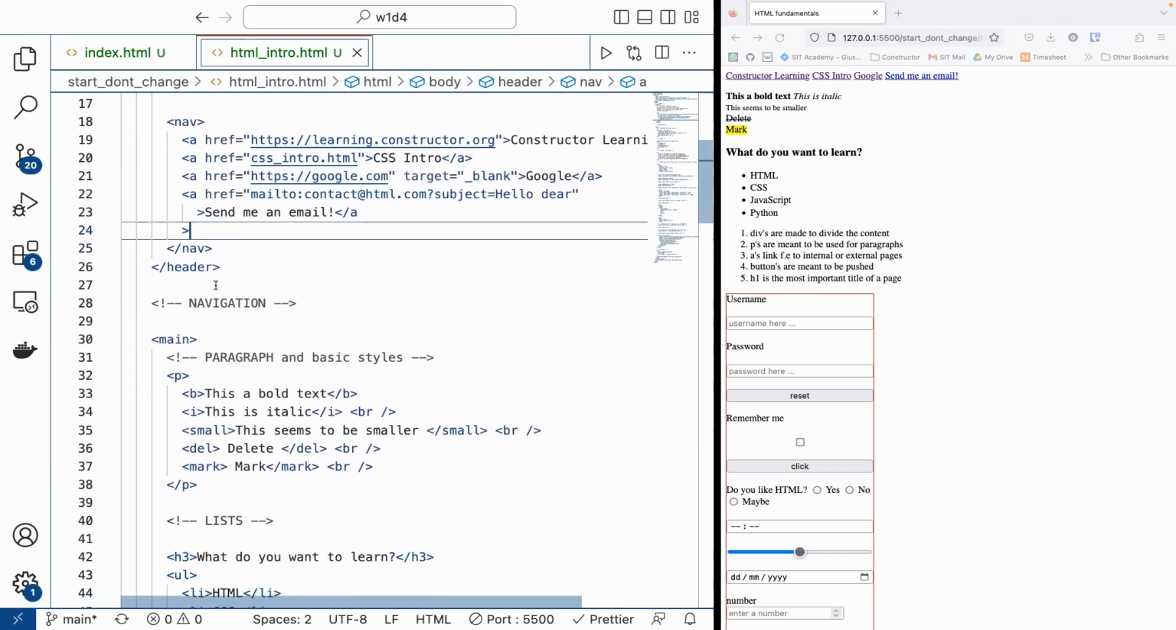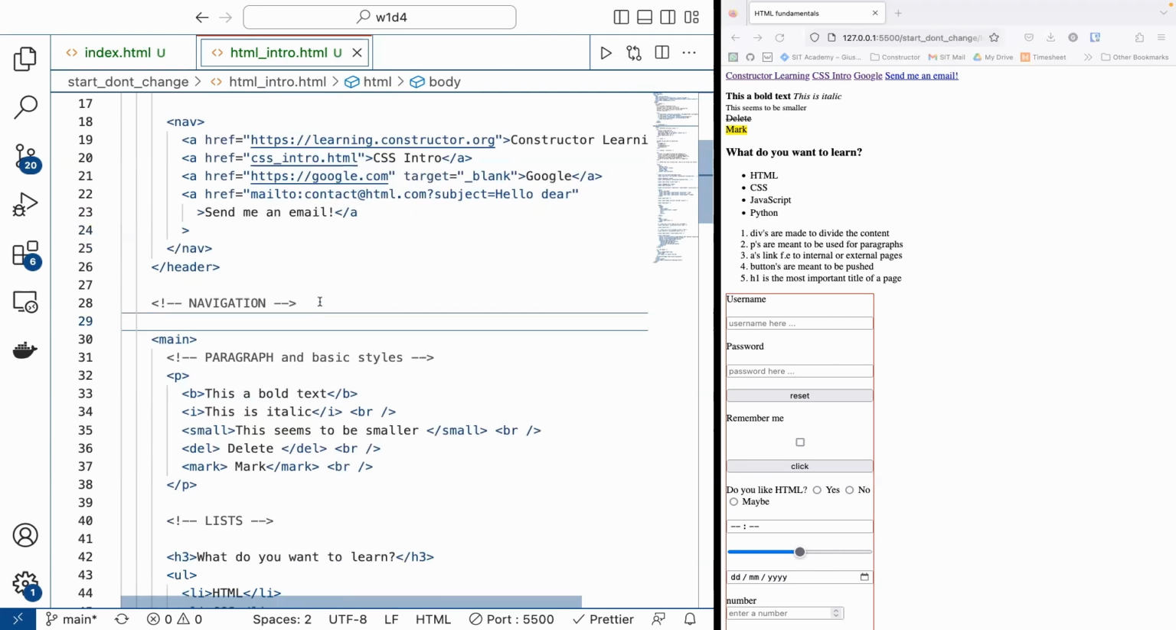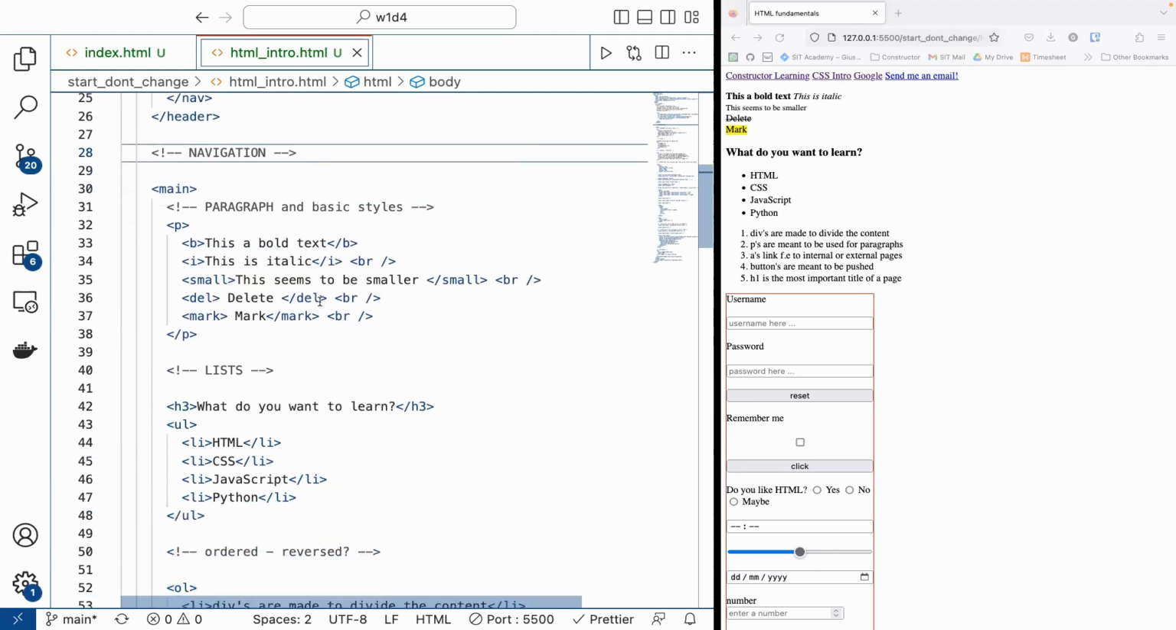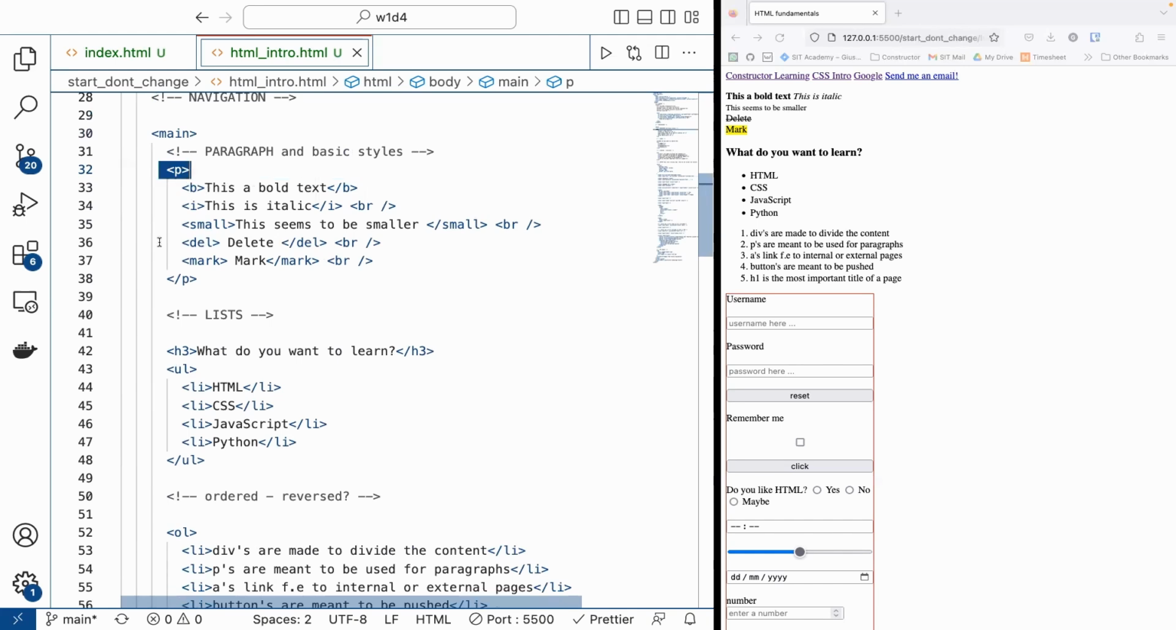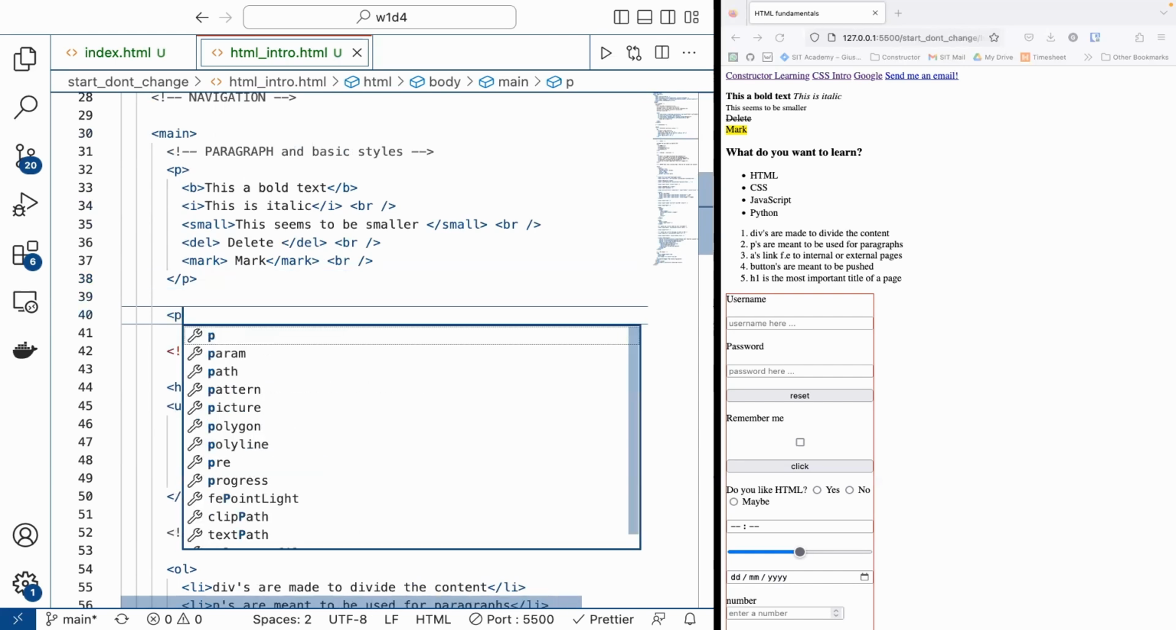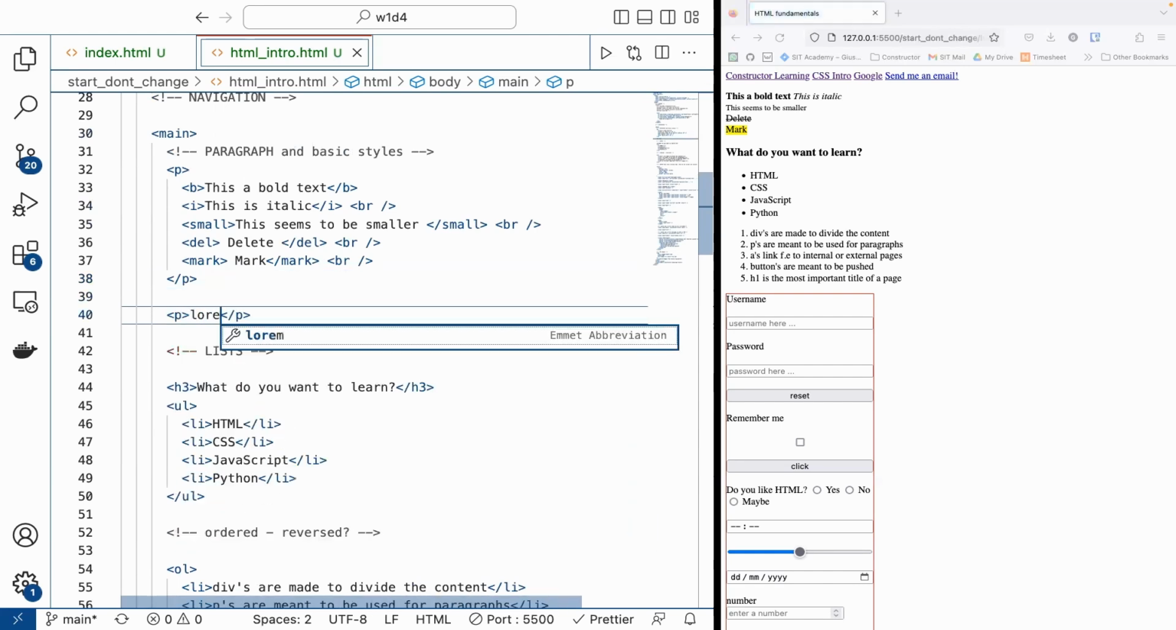Then next, why is navigation here? I don't know. Okay, let's go to the main tag. We have here a paragraph that opens up here and closes down here. So this is, I would say, one of the most used after the headings. It's just a paragraph where you just write some text.